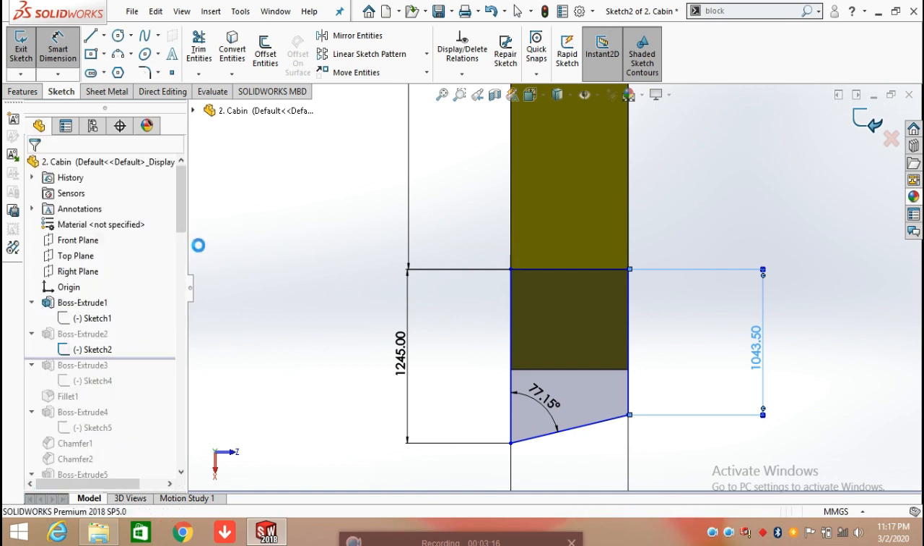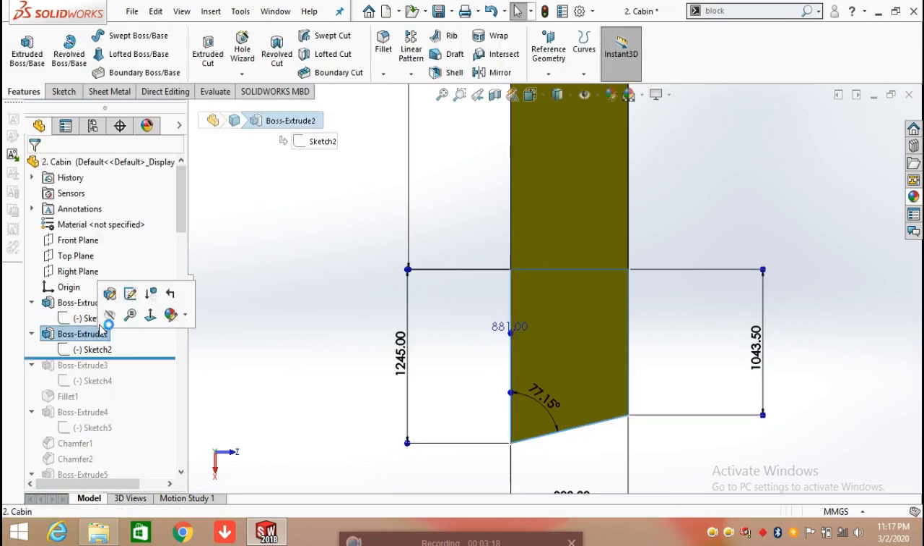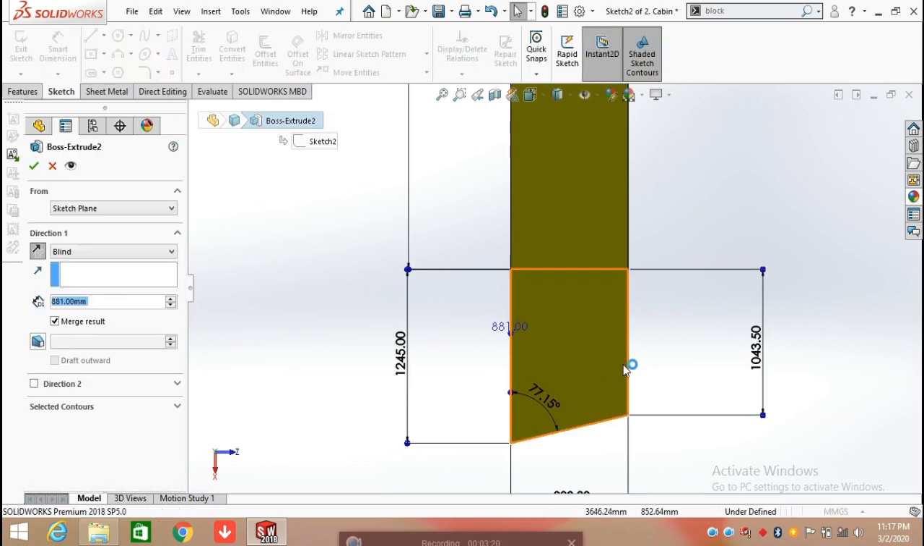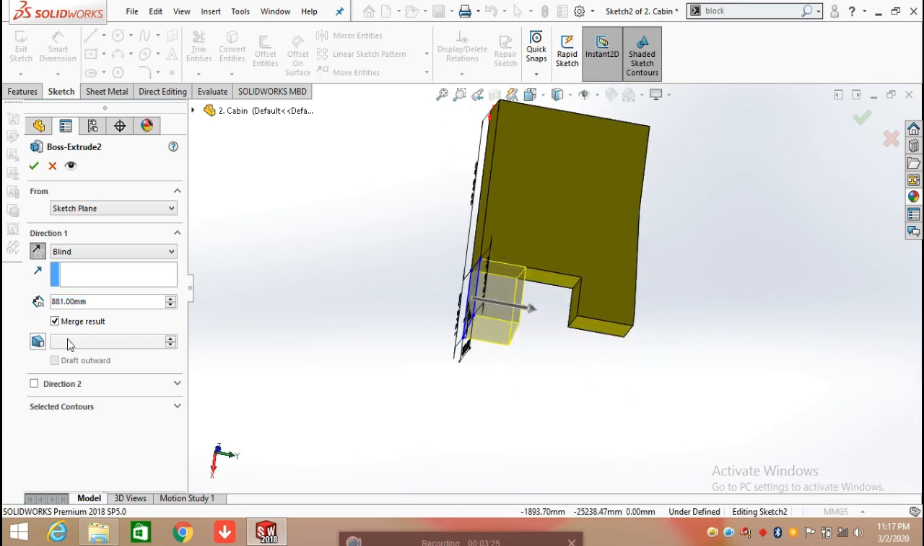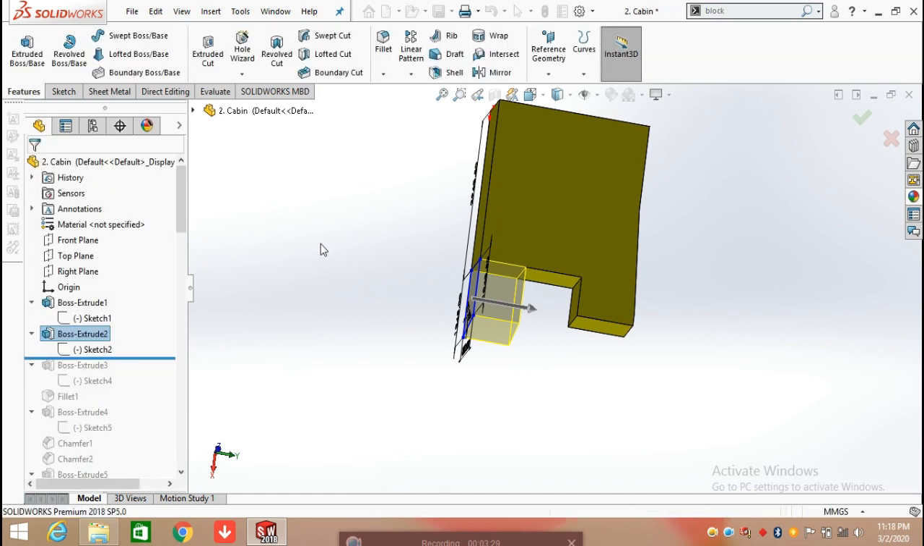After that, click on Feature and select Extruded Boss again, and extrude the boss in the inward direction up to 881 mm, and click OK.